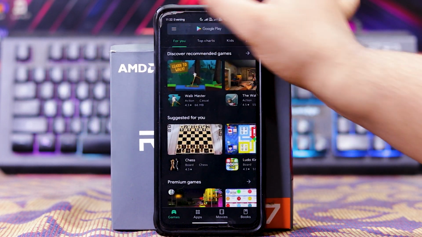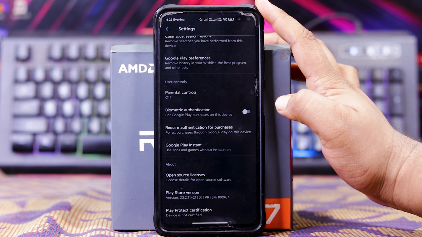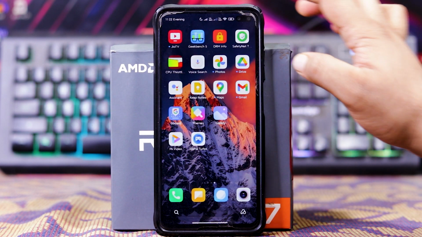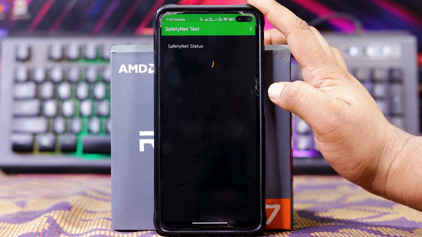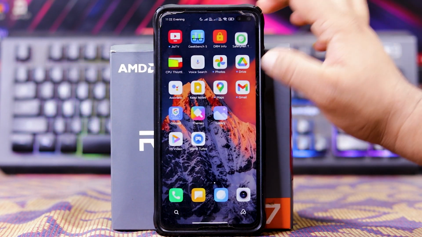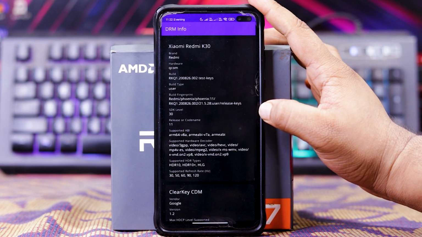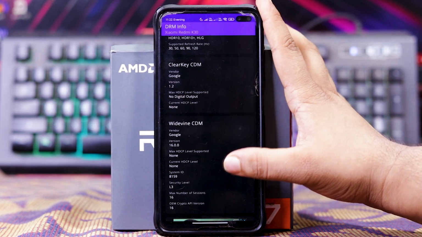In Play Store and settings, at the last, as you can see, device is not certified. Now let's check SafetyNet. In SafetyNet, run test. Unfortunately, it's failed. In DRM info, down here, as you can see, the Widevine L1 is not working fine.